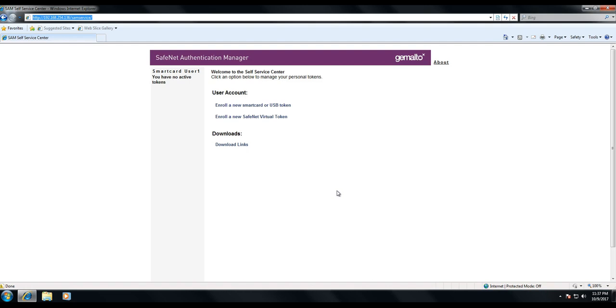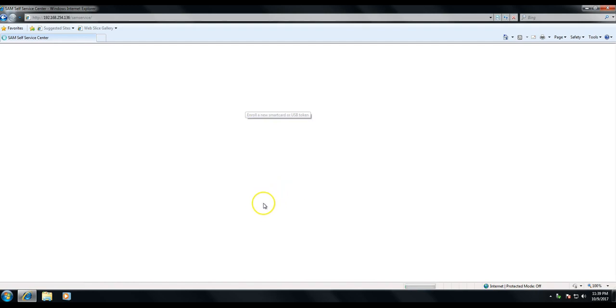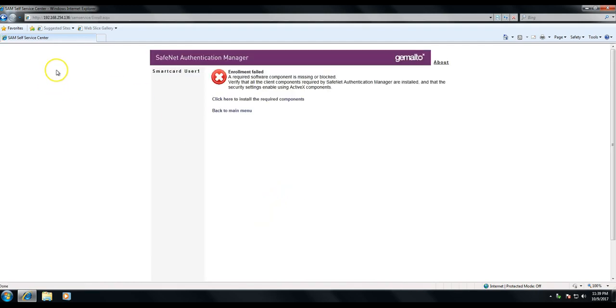In order to enroll my smart card or USB token, I need to verify, one, that my smart card reader is connected, or if I'm using the one on my machine, that my card's inserted. So I've done that. So in this case, I want to enroll a new smart card. I'll click on that link. The error message indicates that we need to have the SAC client installed.